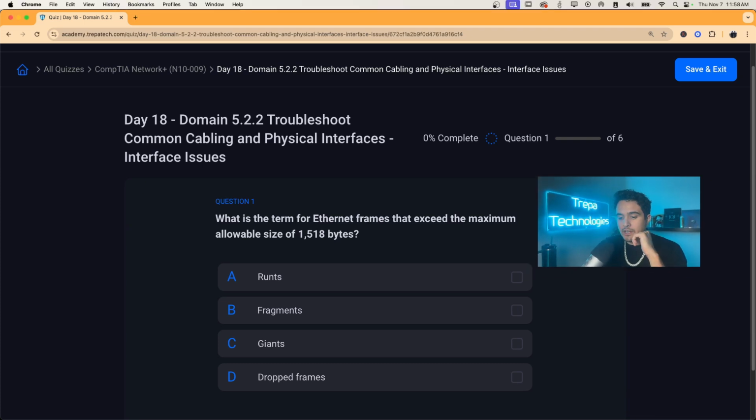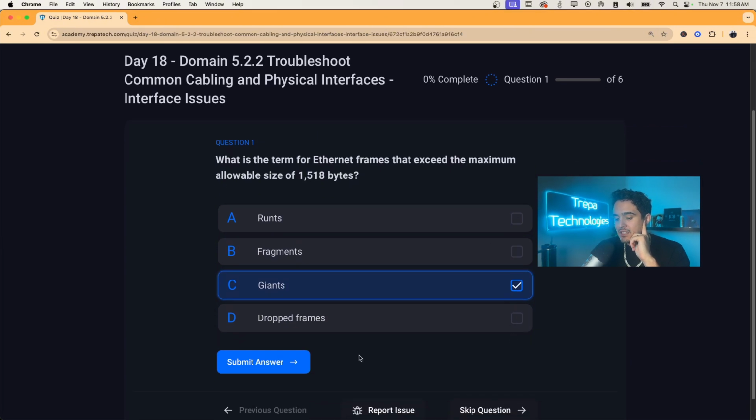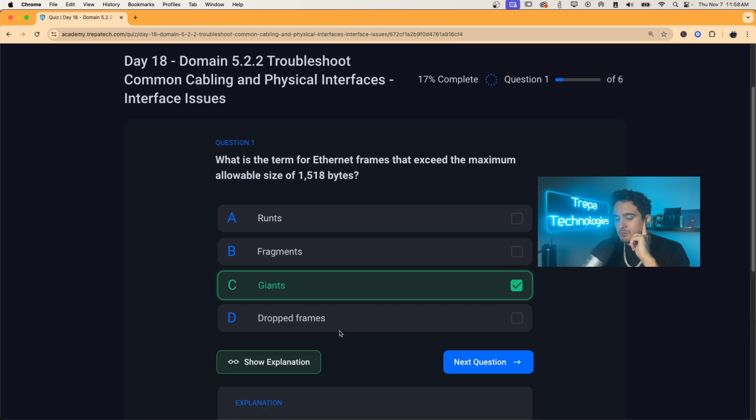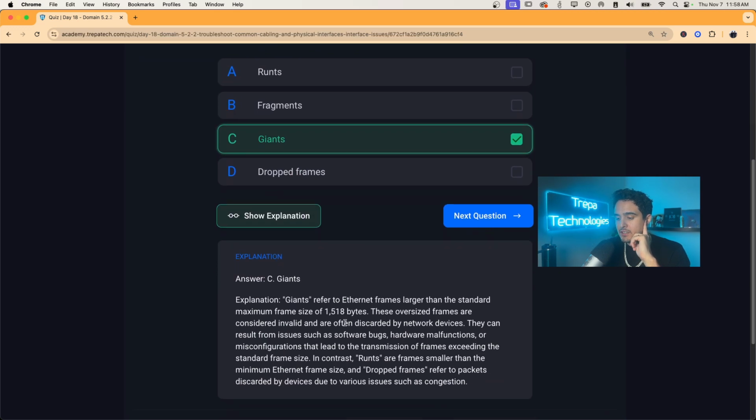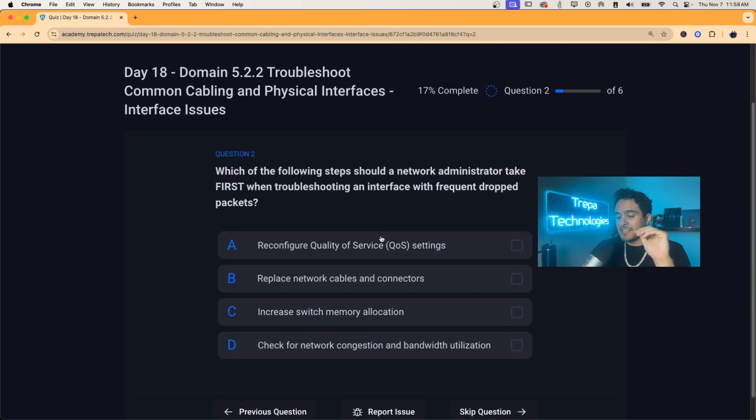Question 1. What is the term for Ethernet frames that exceed the maximum allowable size of 1,518 bytes? That is going to be a giant. Awesome. Let's see the explanation. Pause if you'd like to read this. In our Academy site, all these quizzes are the same: explanation, discussion, comments.